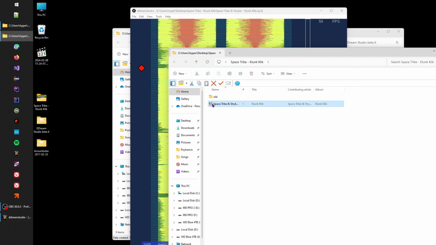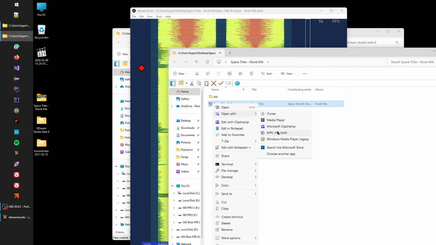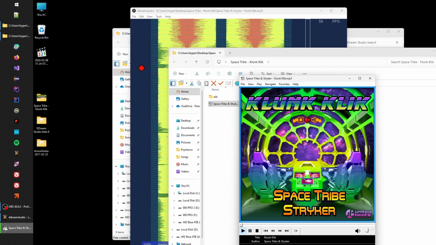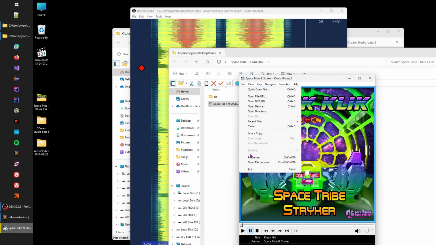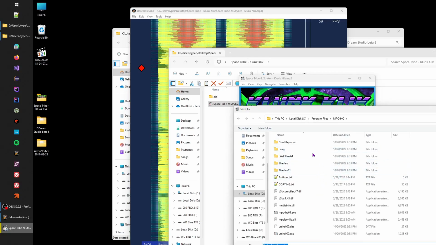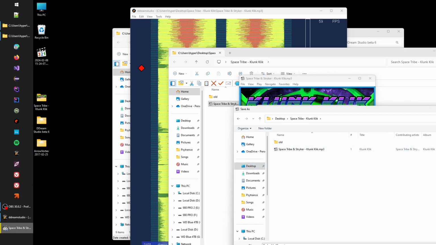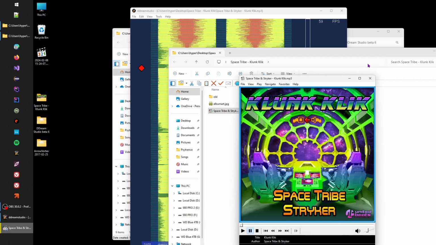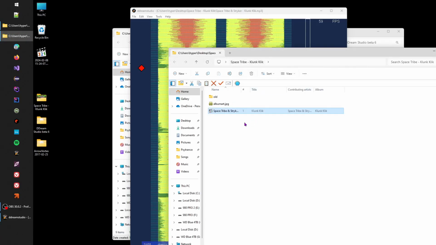To get that picture out of it, I'm going to just open it in MPC Classic or whatever this is. Media Player Classic. And then in here, you can go to Properties. Yeah. Resources. Select the embedded cover, save it, and desktop, Space Tribe. Here's the folder. I'm going to go ahead and just call it albumart.jpg. Save. Close.